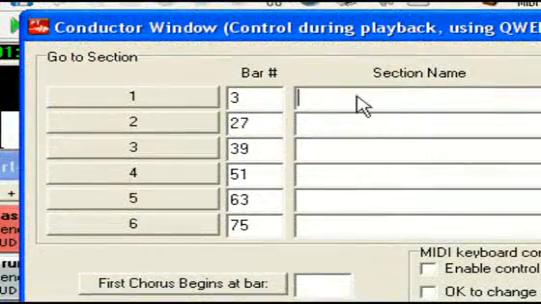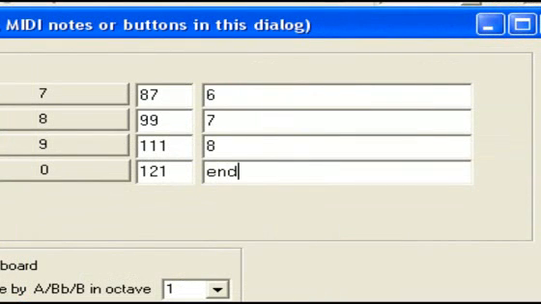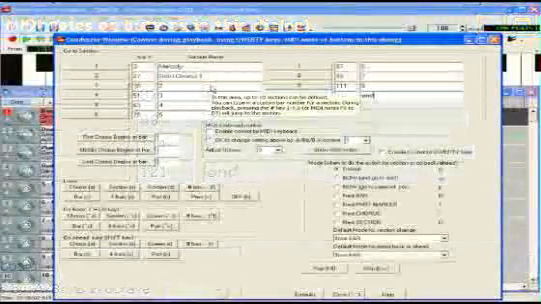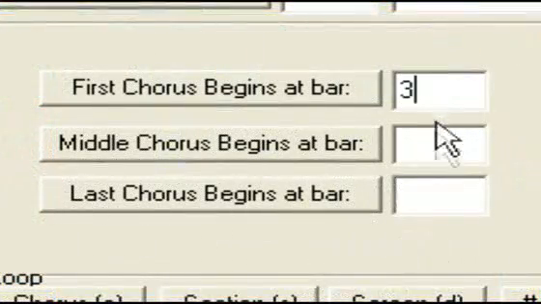I'll enter the section names: melody, then solo chorus 1, chorus 2, etc., and end. On a more general level, we could enter just the first chorus, middle choruses, and last chorus here.